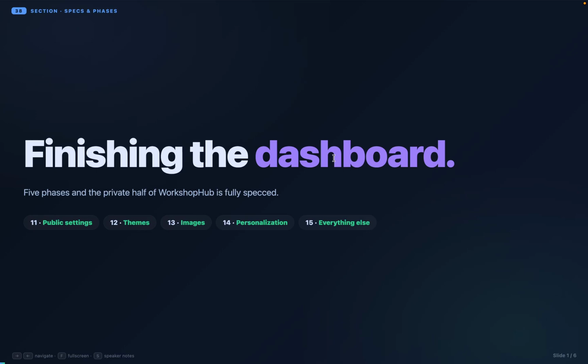5 phases today and the dashboard spec is done. Public settings, the theme system, images, personalization, and one big everything else phase. Let's close out the private half of WorkshopHub.